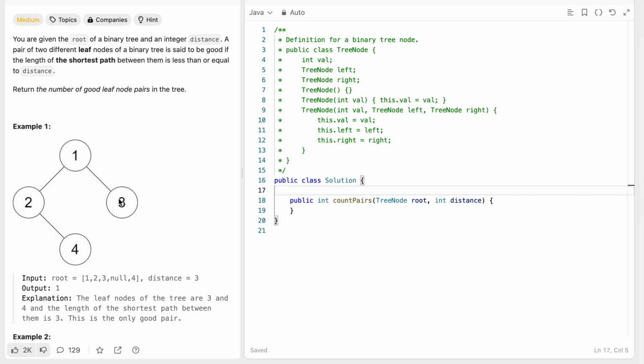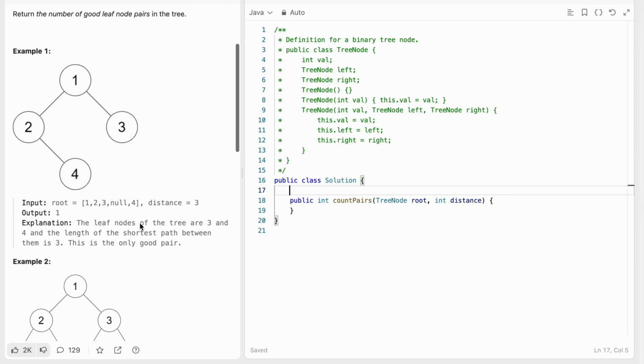So it's actually 1 unit, 2 unit, 3 unit. So it's 3. And what distance is given? The distance is given as 3. So we have to find all the pairs of leaves, right, where the distance is less than 3.